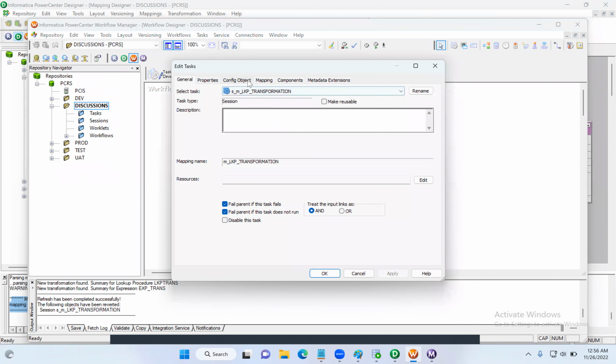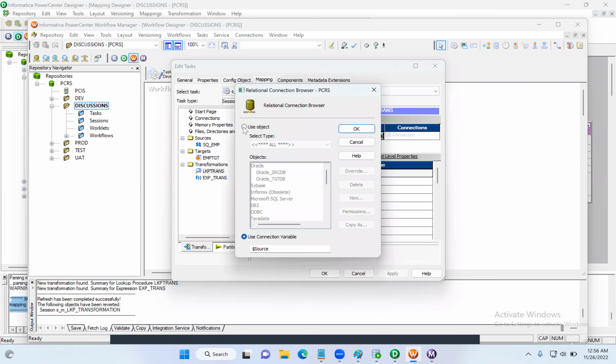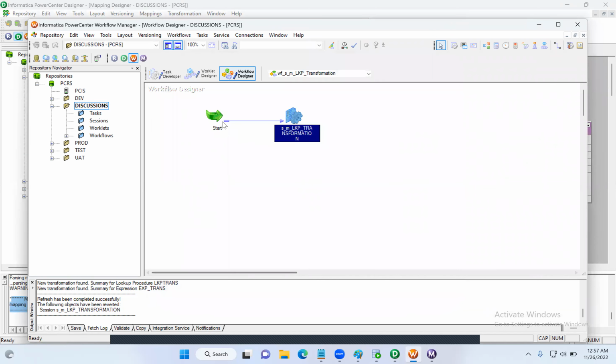Before that, we changed the lookup. We deleted the lookup and recreated it, right? And in that case also, we need to provide the relational connection again. Whenever you recreate a lookup transformation, you need to check whether the connection is pointing to the correct database or not. We need to give the proper connection. Okay, srcdb user, which contains our lookup object. Click OK. Click apply. Click OK. Save it and see what happens.